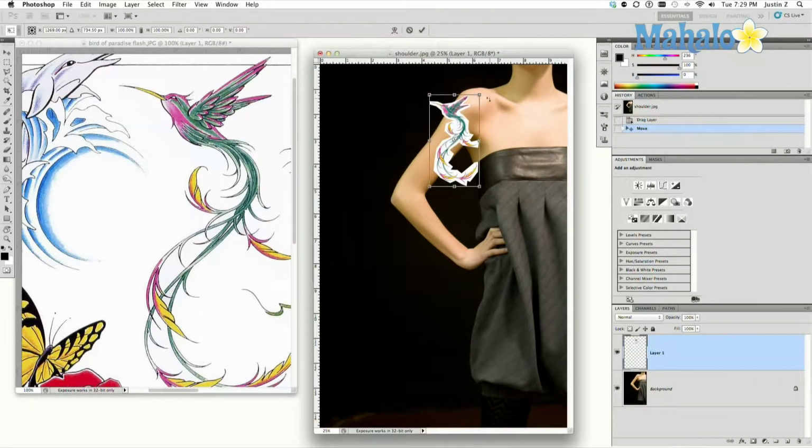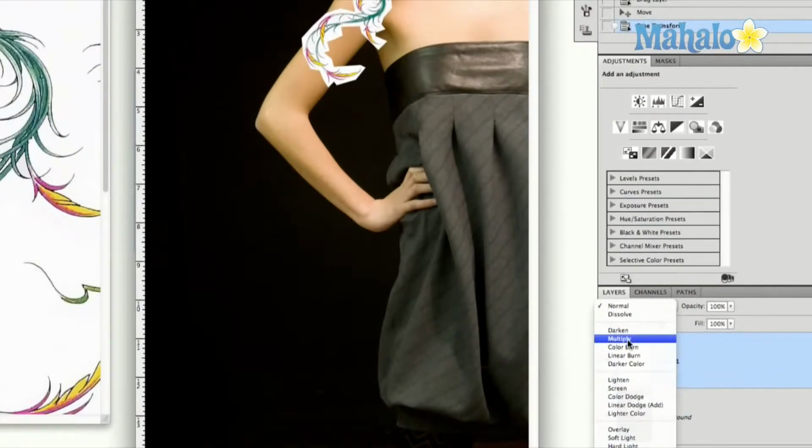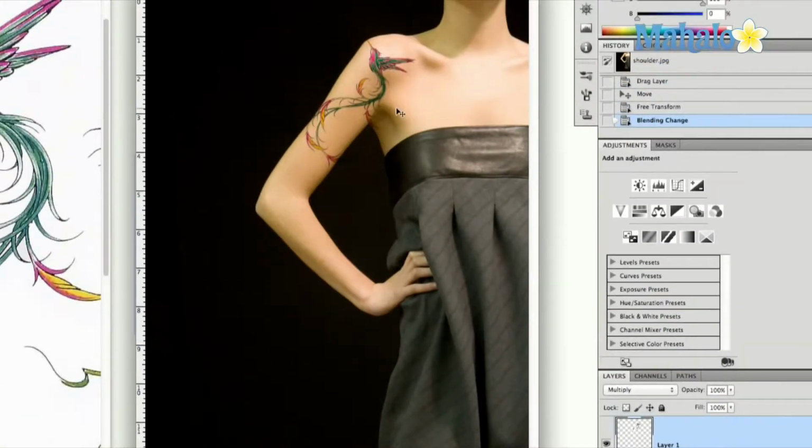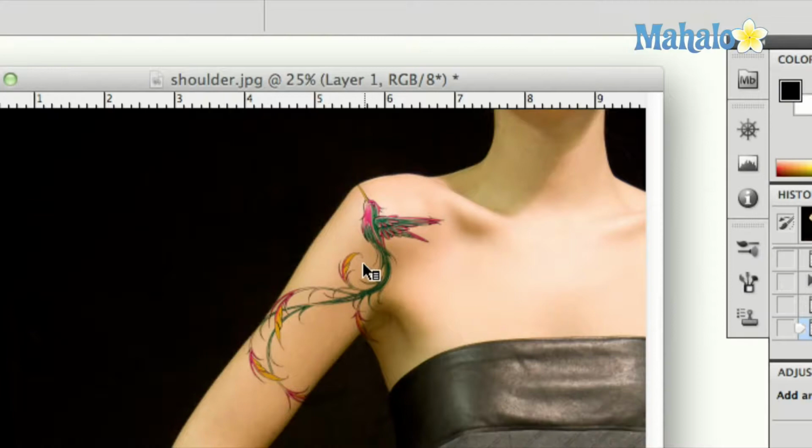So Command or Control T and rotate it to right about there. That's pretty good. And it's okay if it kind of slumps over the arm because we're going to conform it. But first thing I want to do is change the blend mode so it looks like it's blending into the skin. So we're going to change the blend mode to multiply. And as you can see, it now almost perfectly conforms to the image, which is pretty awesome.